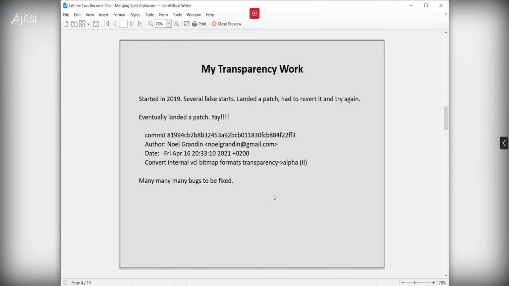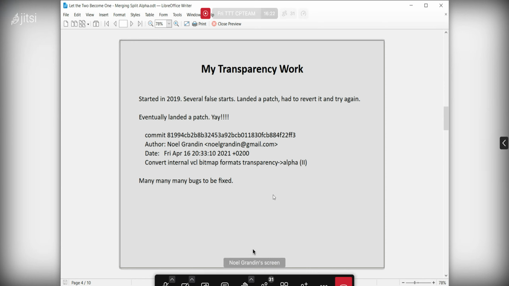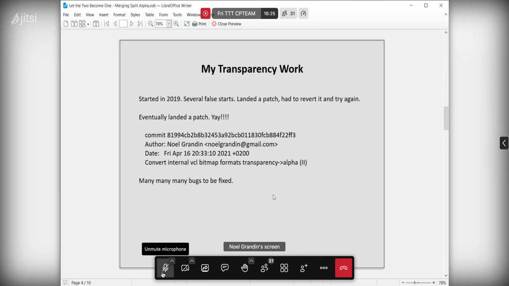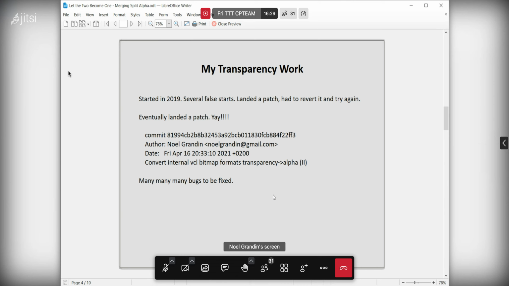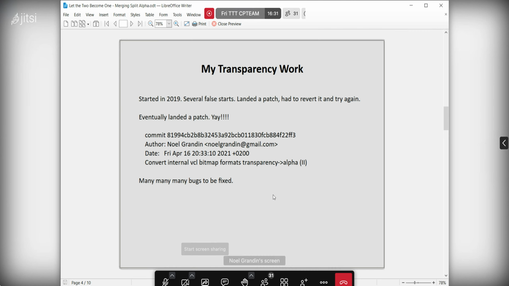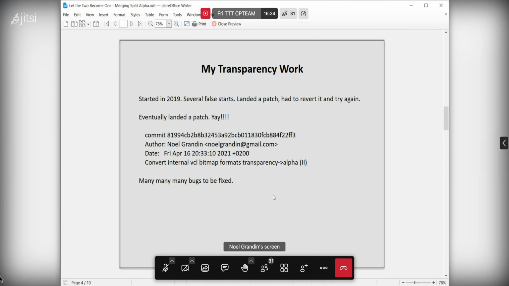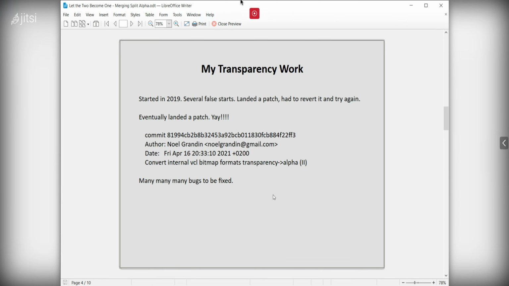So I started my transparency work, the first stage of this, which was converting transparency in LibreOffice to alpha. And I started in 2019, and it took me a couple of years with several false starts, trying various things, to land a patch. That patch had to be reverted within a month because it caused so many regressions. And then I tried again a few months later, once it was a little bit more stable, and got it committed. Initially, things were working, but that was just the beginning.